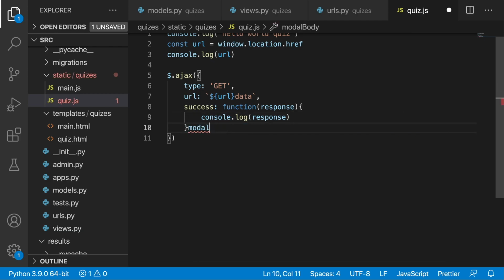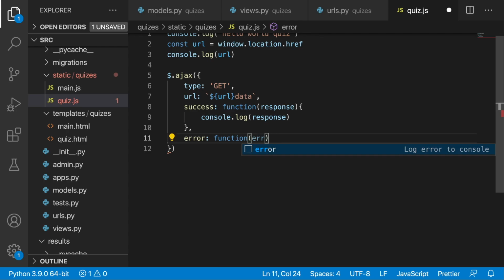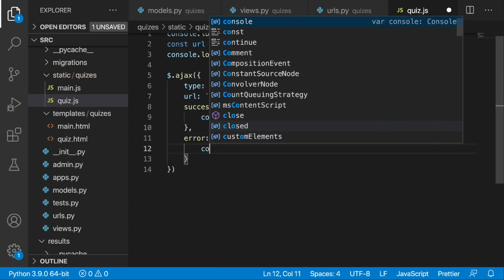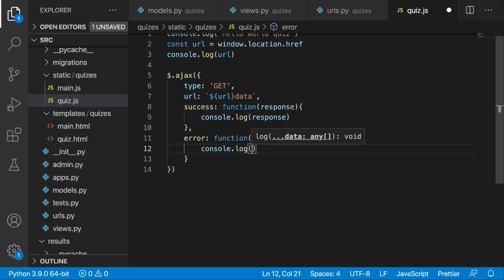And also let's put in another block, error, and here we will also have a function with an error, and let's console log the error.